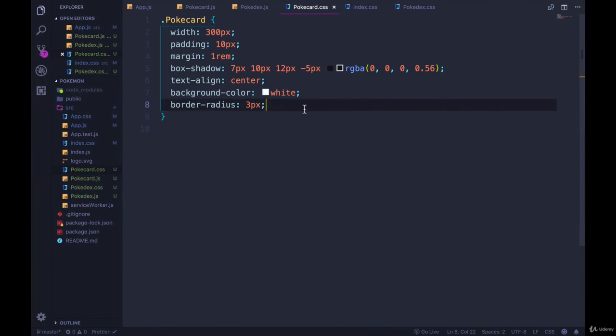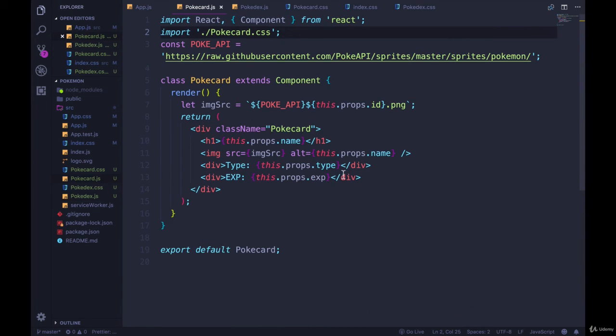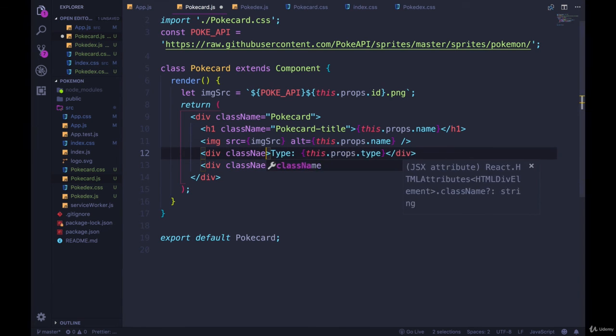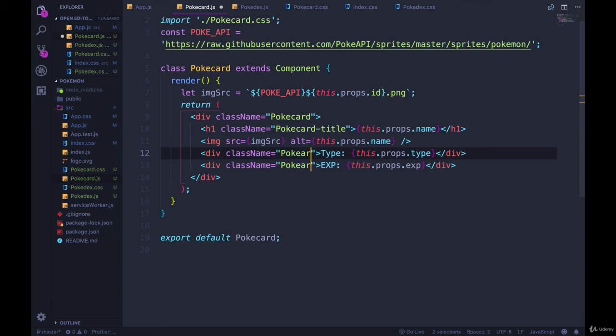Next up, I'm going to go back to my PokeCard component right here and change some of the content in here. I'm not going to add any new logic. I'm just going to add some class names to help me style this. So the first thing that I'll do is add in a PokeCard title class or PokeCard name for this H1 right here. So we'll do className equals PokeCard-title. And then further down where we have these two, rather than PokeCard type and PokeCard experience, I'm going to do a class on both of them just called PokeCard-data.